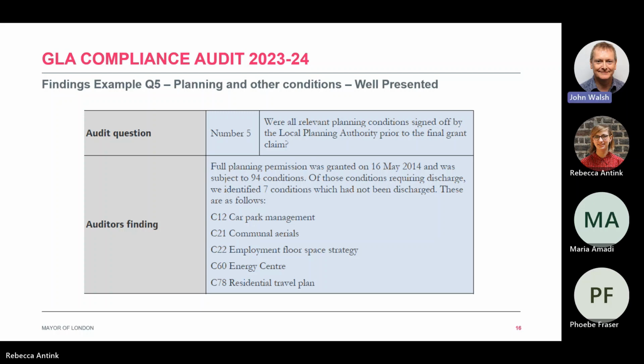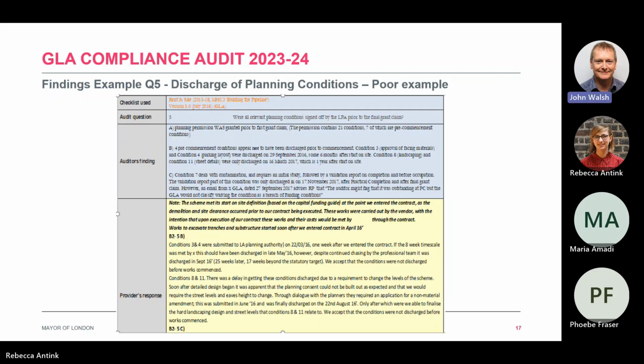If we go to the next slide, I'll show you a different example which relates to the same question, and so it's still about planning conditions being signed off at final grant claim stage. In this particular example, we can see the detailed comments from the auditor where they've specified that a certain number of planning conditions were outstanding at final cost stage, which is good, clear information for both the provider and the GLA.